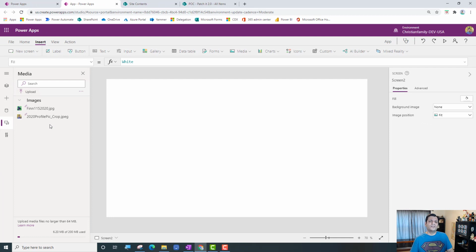And this is so helpful, right? Because when you're building an app and you plan on building it as a solution and you want to move it across environments or even across tenants, you want to keep your app as clean as possible. And one of the things that can take up space is the media. So you want to make sure that if a media is not being used, go ahead and remove it.